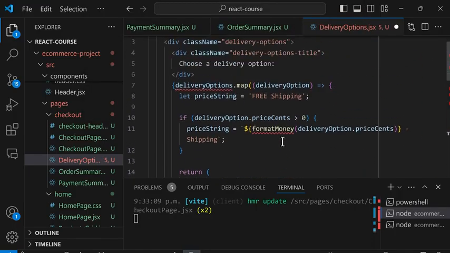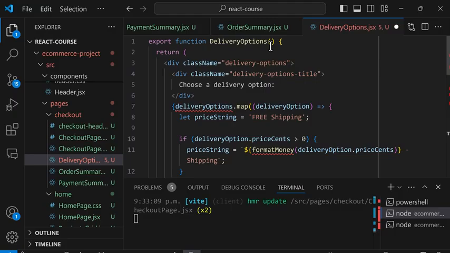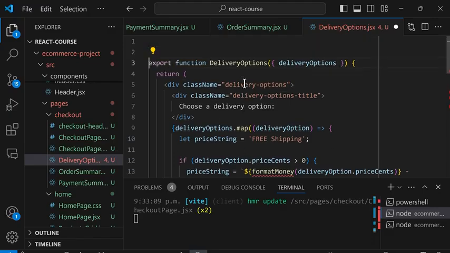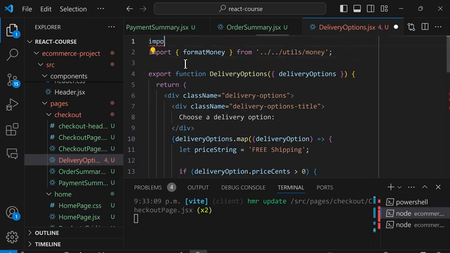And we'll scroll to the top. Here, we need to get the delivery options using the props, so curly brackets, deliveryOptions. And we're going to import formatMoney. So up here, we're going to import curly brackets, formatMoney from a string, ../utils/money. And we also need day.js. So up here, we'll import dayjs from a string, dayjs.